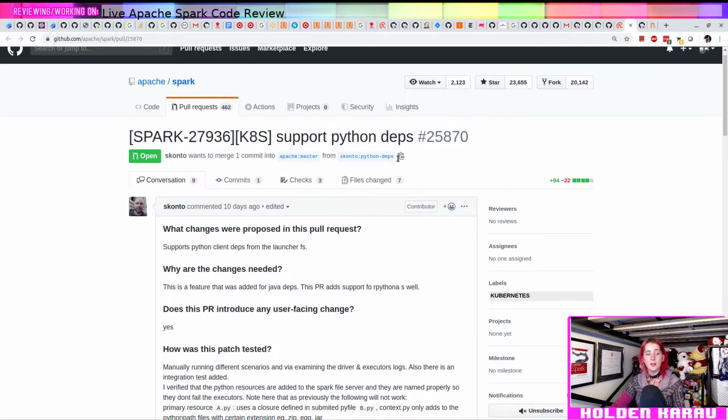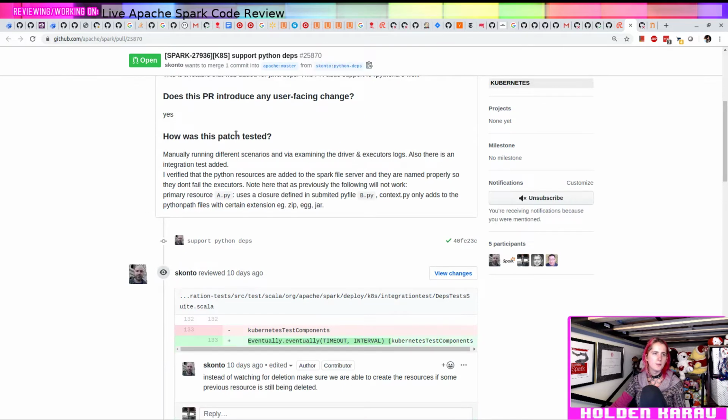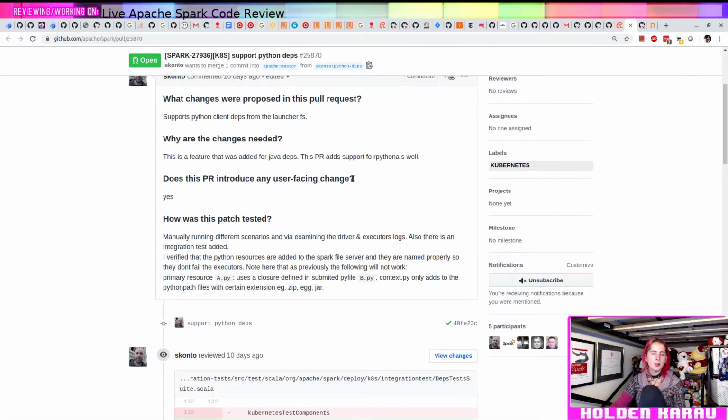Supporting Python dependencies. Okay, I mean, I like supporting Python dependencies. RPython, what is RPython? Okay, maybe this means R as well as Python.